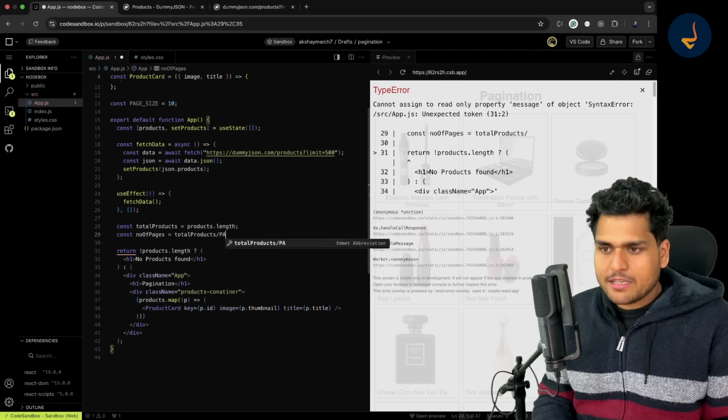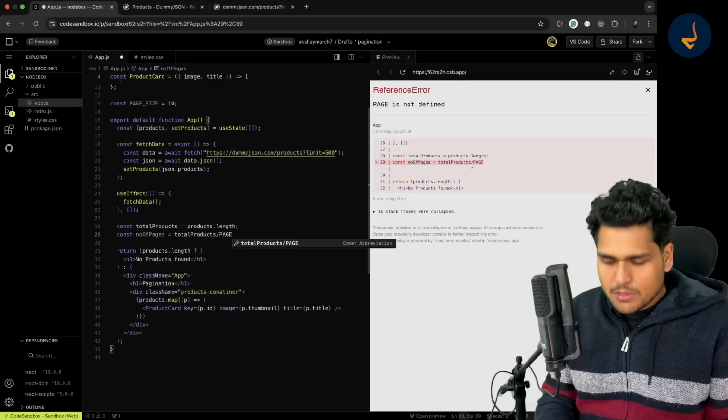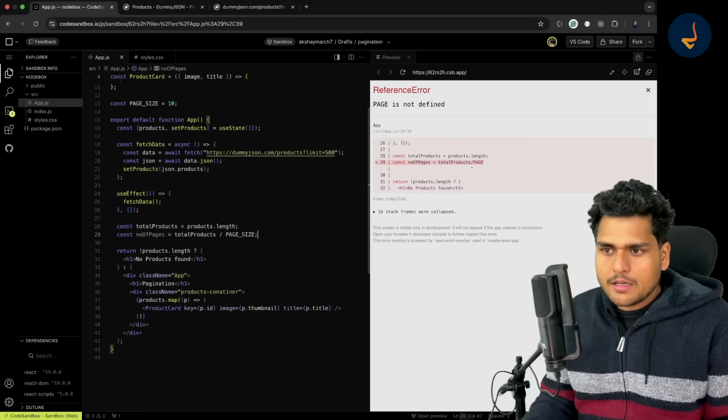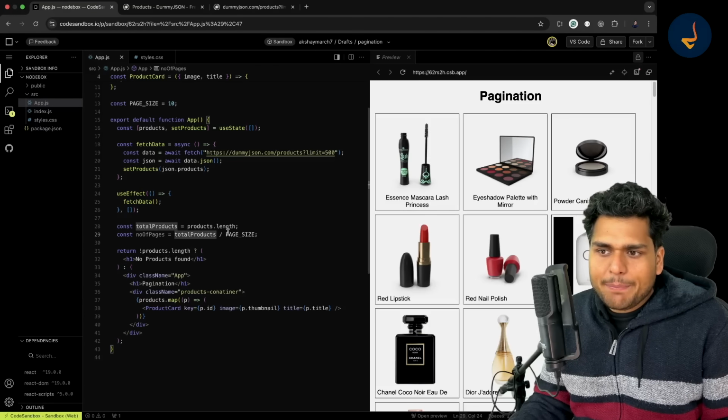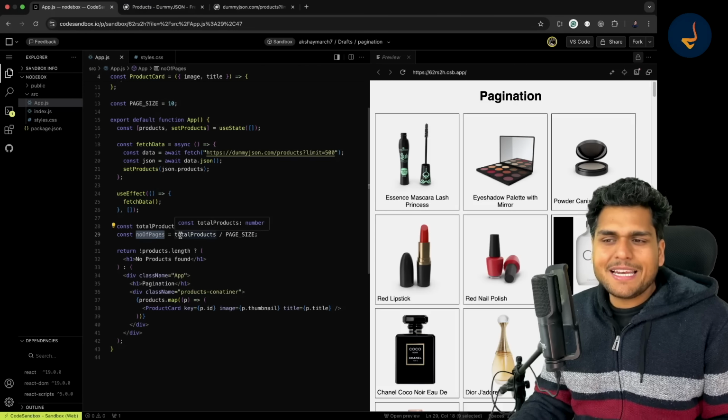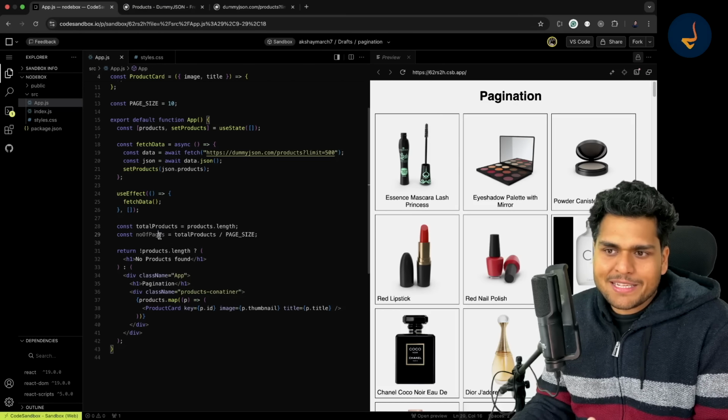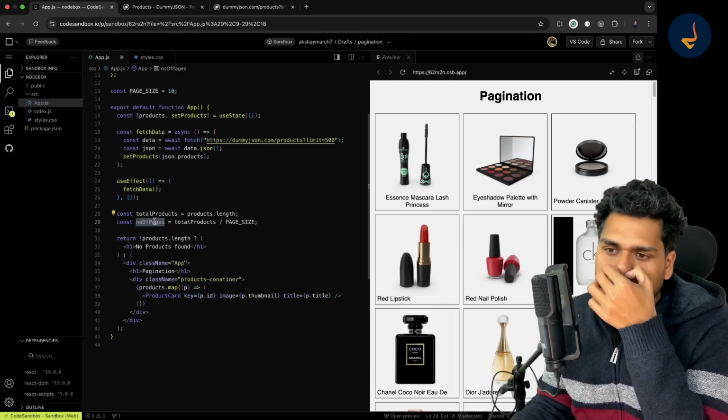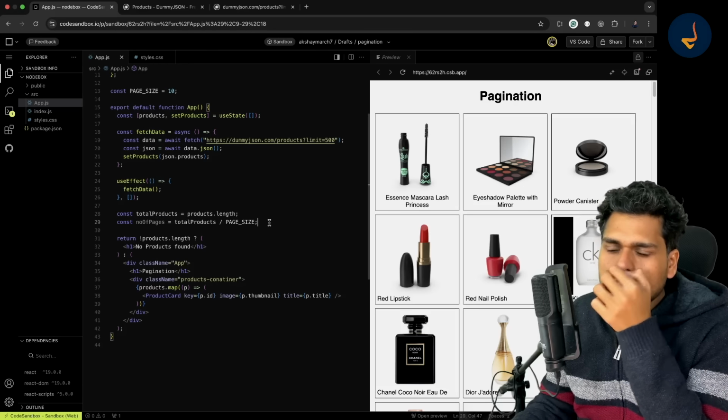So you'll have to do total products divided by your page size, page underscore size. Got it? So total products by page size. This will be basically your 20, isn't it? So you need 20 pages over here. Number of pages is 20.